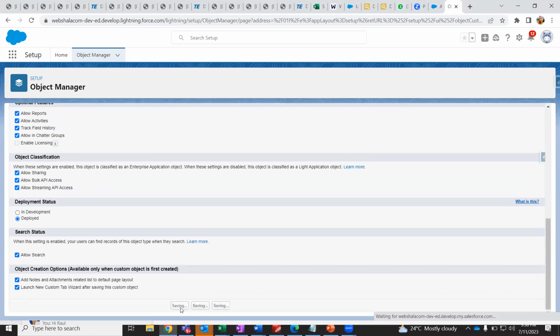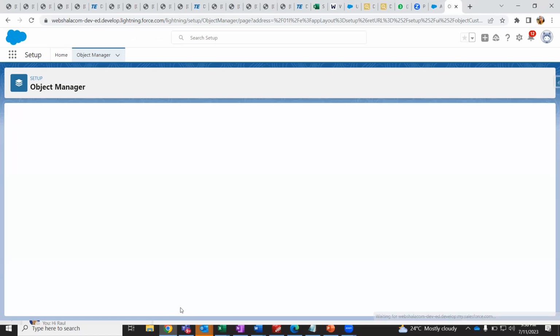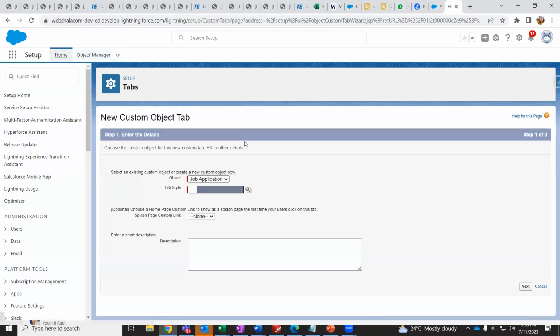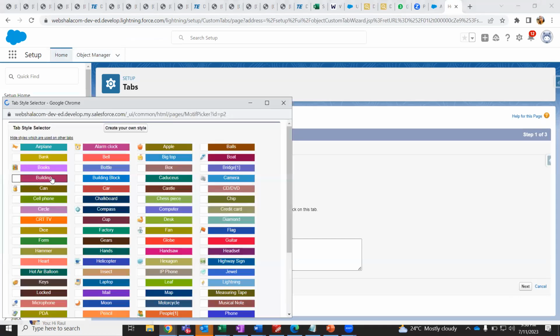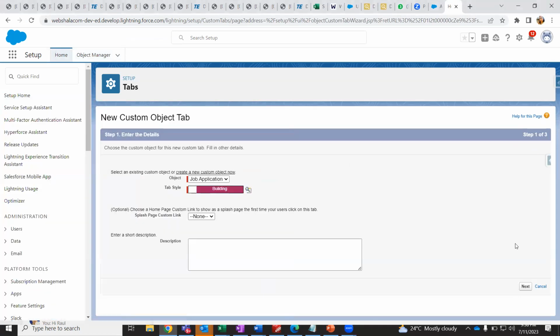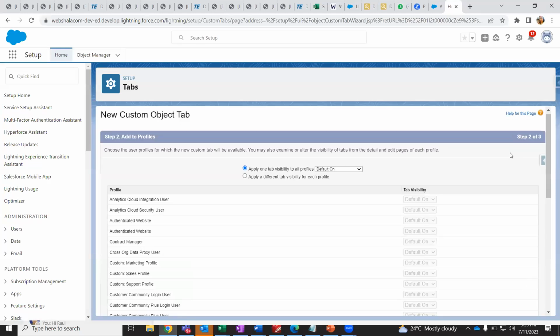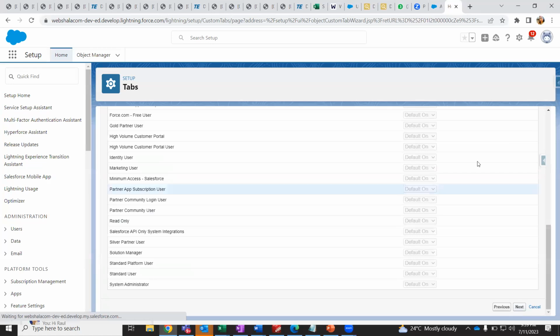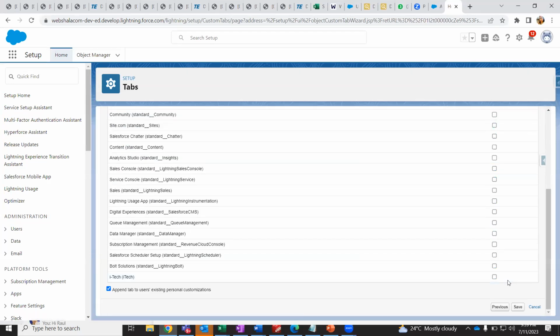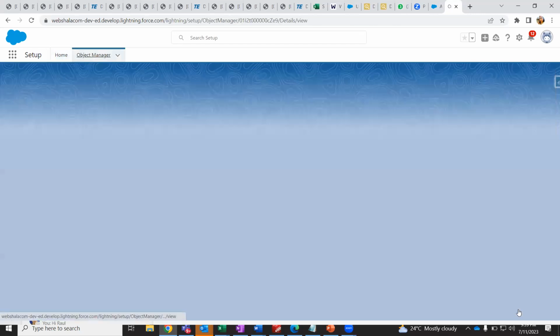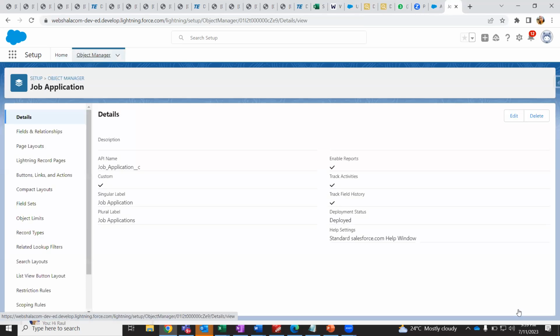Okay, so now I'm going to save. And I'm going to select a tab for job application. I'm going to do next. Next. I want to include it only in the iTech app. So I'll select this and I'll save. What is the missing step? What did I miss to create?